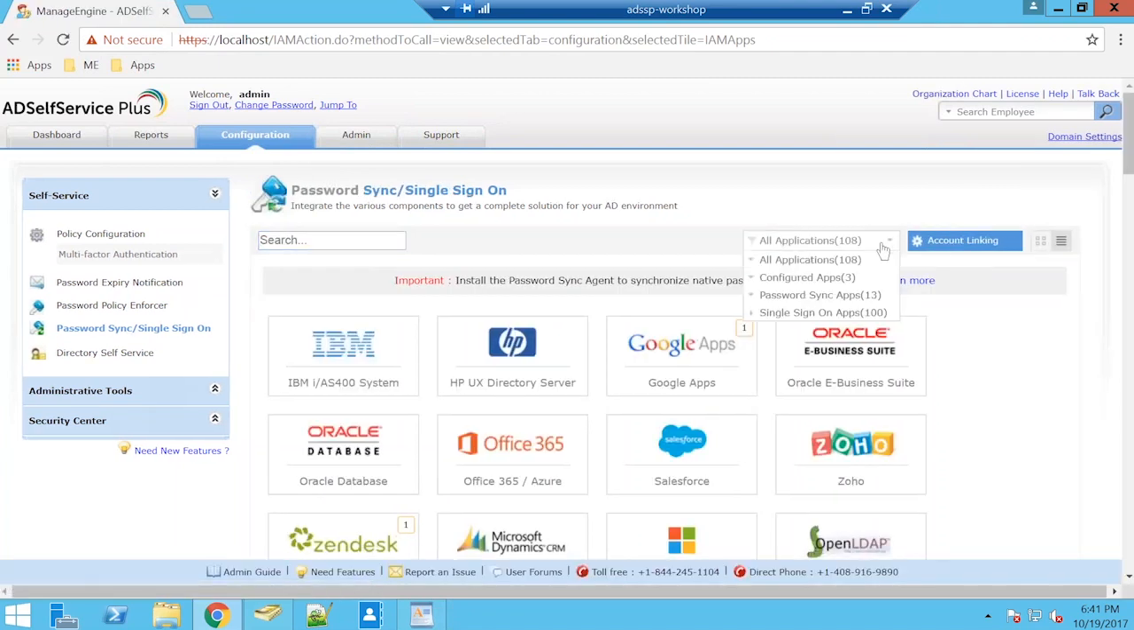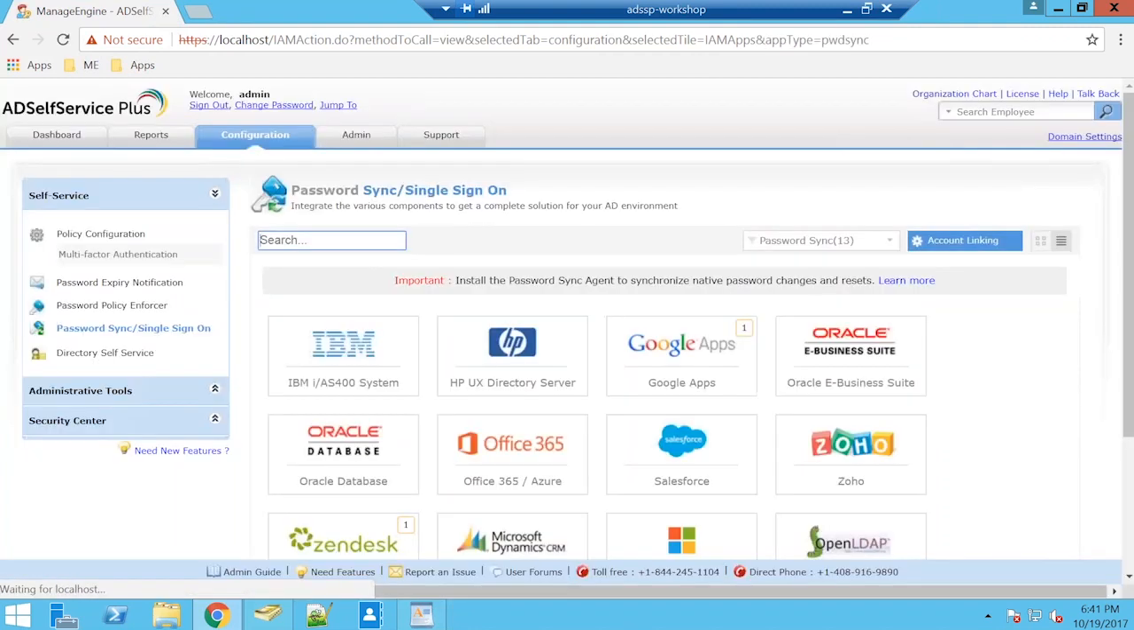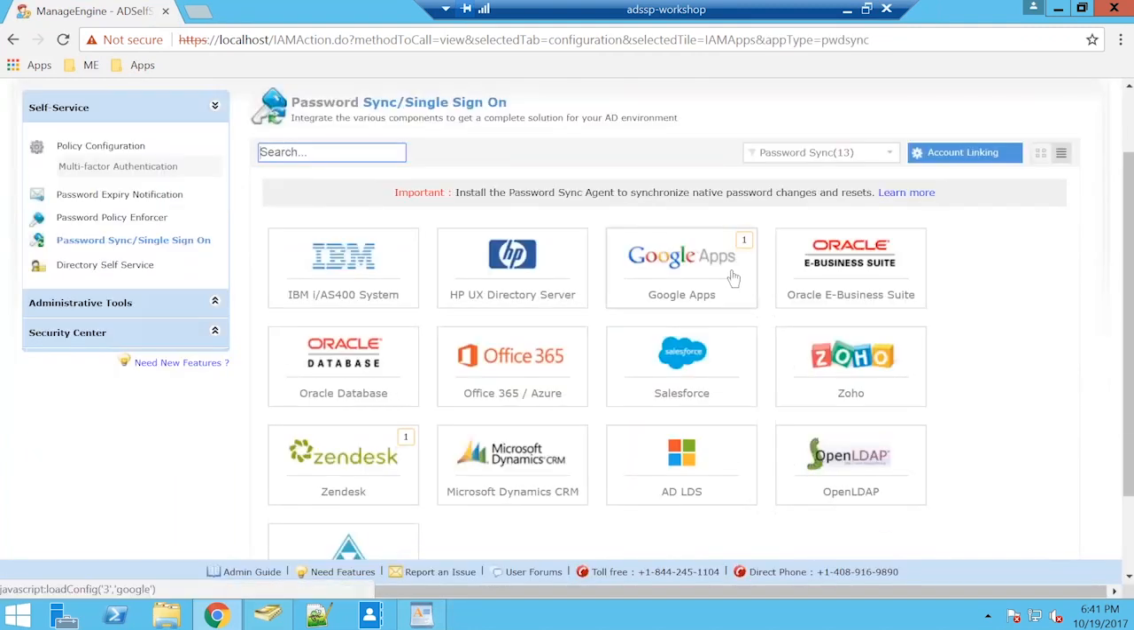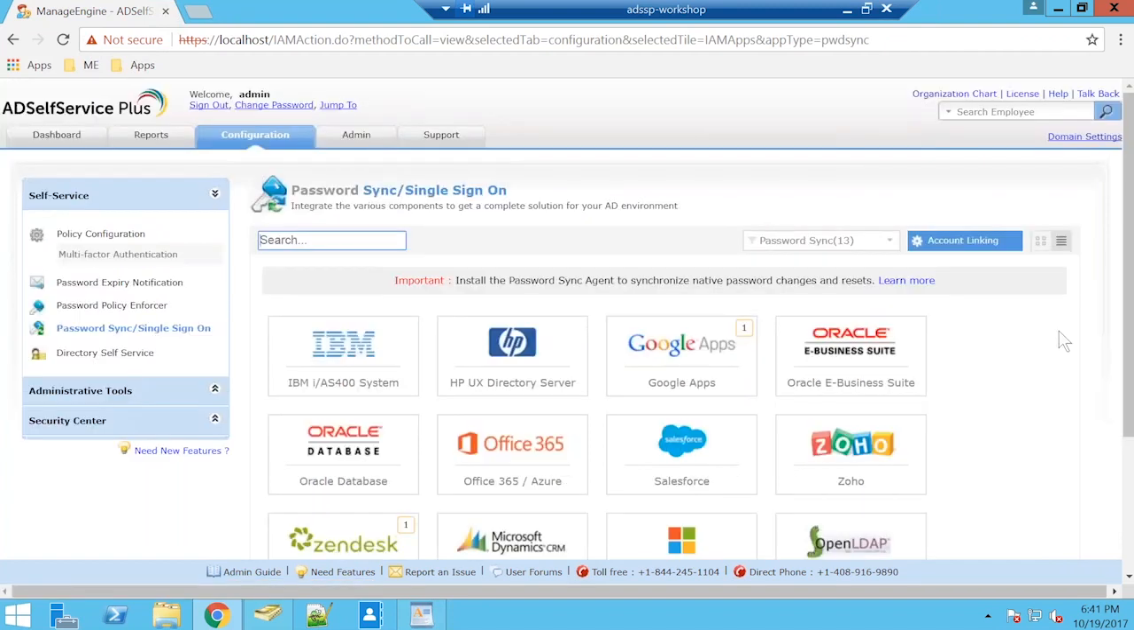So you can filter the applications by clicking on password sync right here. You can see that I've completed the configuration for Google Apps and we were able to successfully change the password of both the Google Apps, Google Suite applications of the user Sharda, who is nothing but me. And also I showed you how simple it is to go through the password reset process by verifying the identity with the most commonly used multi-factor authentication.